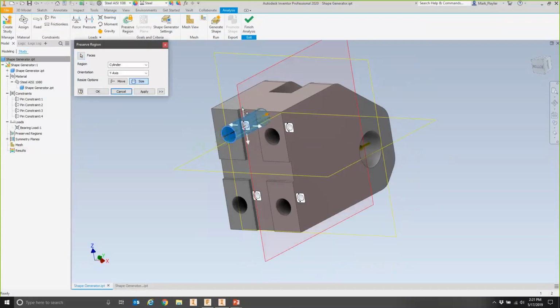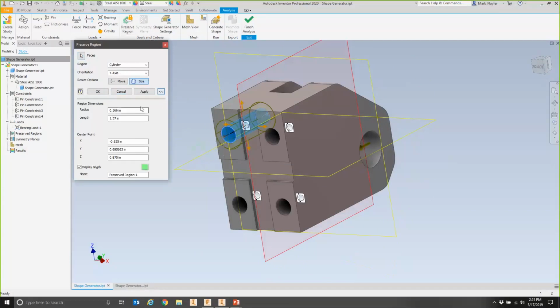Let's go the other way here. Make that a little bigger. And again, you can expand these options to get bigger region settings for this. By clicking on a circular edge, you automatically get that size option there for a circular piece. So there's our center points, there's our display glyph. This is just the color it's going to give that. So I'm pretty happy with that there. The same thing here.